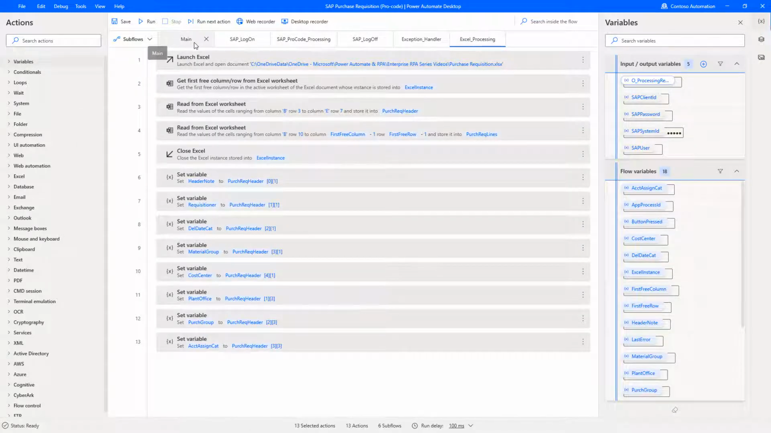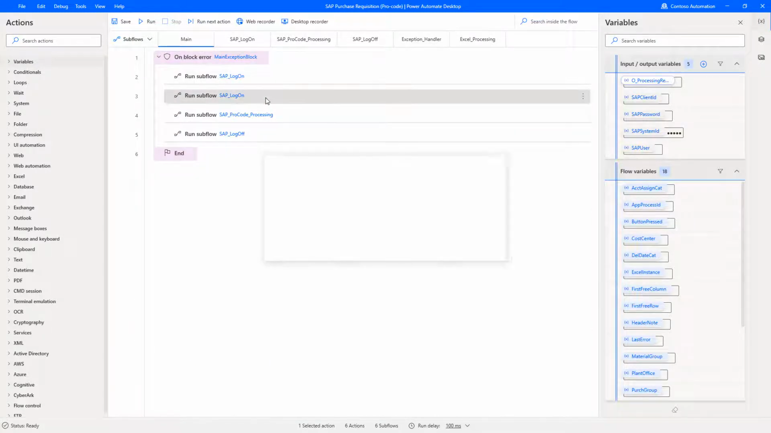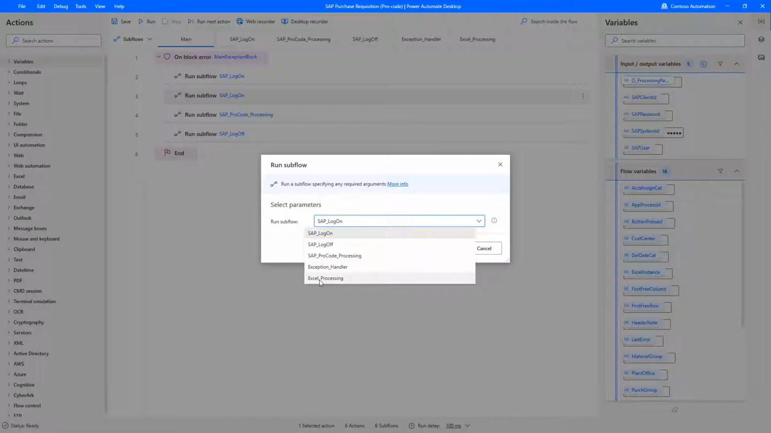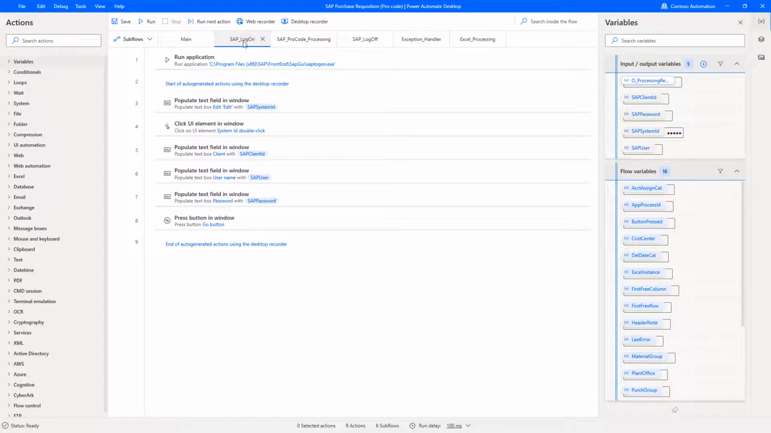Okay, what we have to do here is also call that Excel subflow. So let me duplicate this, point to that Excel processing part, and save. Now, since this is a more advanced scenario with the pro-code approach, we could also leverage a different technique to log on to SAP. Here we were just going through the UI, calling the SAP logon and filling in the fields in the user interface. There's a different way.